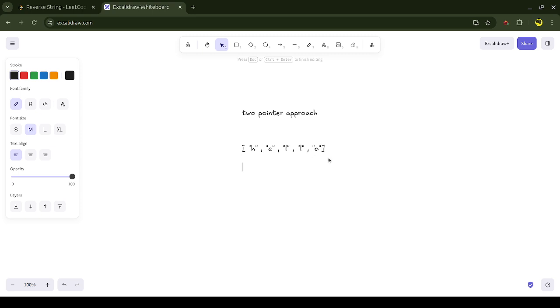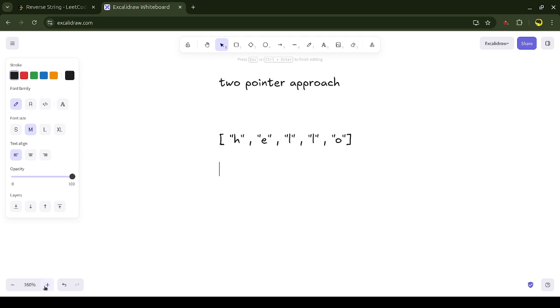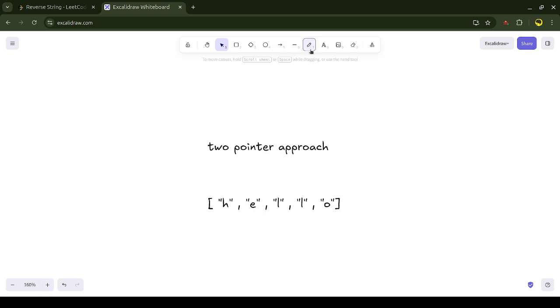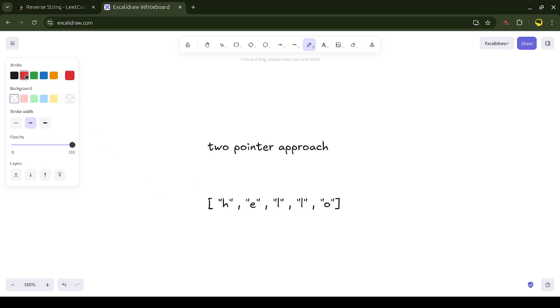Now how am I going to reverse this using two pointers? Let's see. I'll place one pointer here, which is L, and another pointer will be at the end of the list, R. So there will be two pointers. One will be my left pointer and another will be my right pointer.